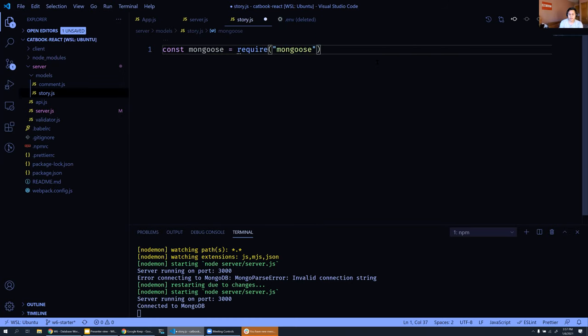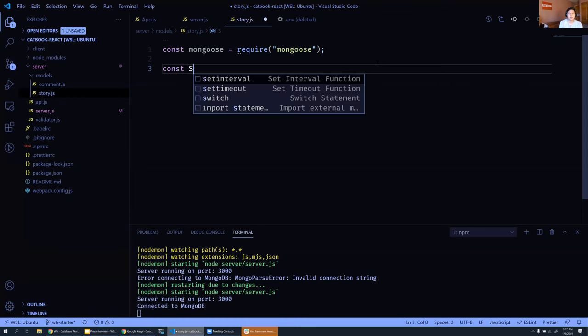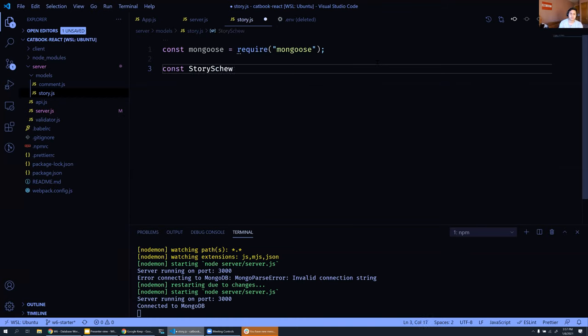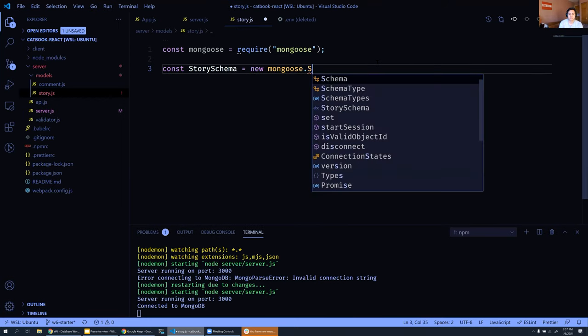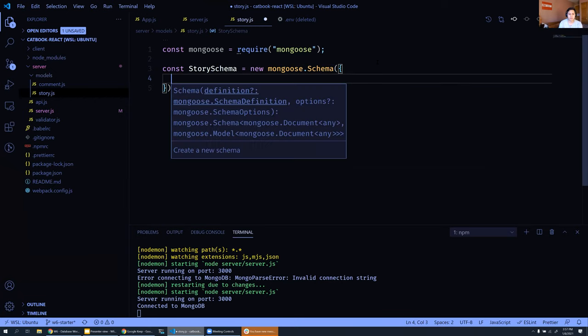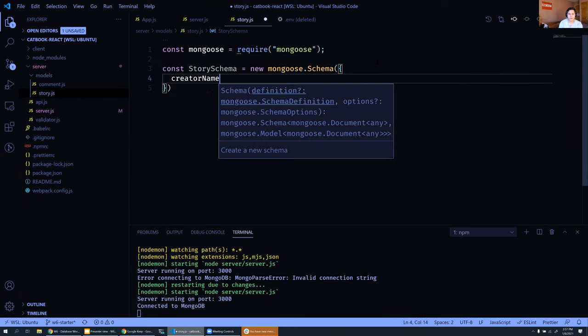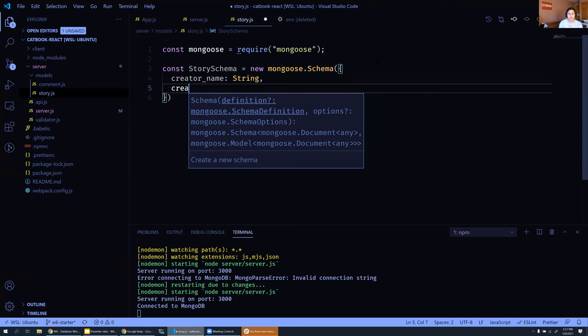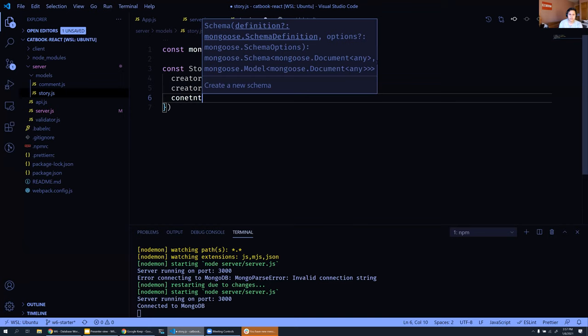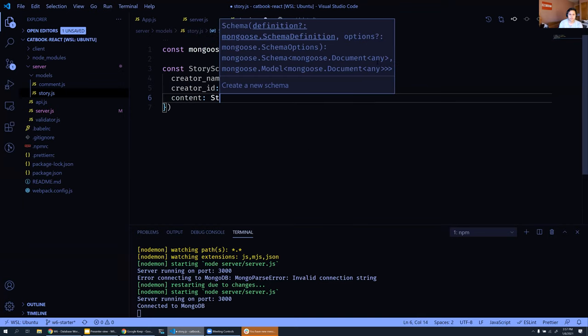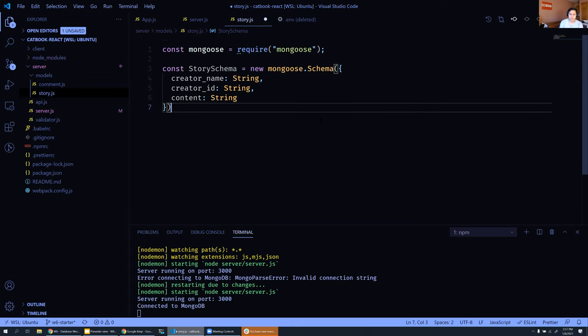So you want to import mongoose. And afterwards, let's say I want to create a story schema. Let's see, what did we need? We needed the creator name, the creator ID, and we wanted the actual content. String. Okay, so once we have the schema, we want to create the model.